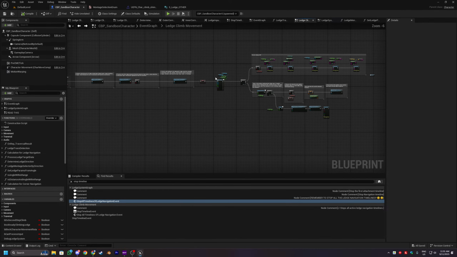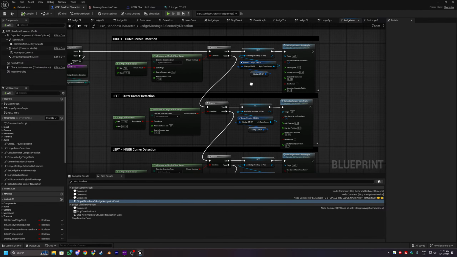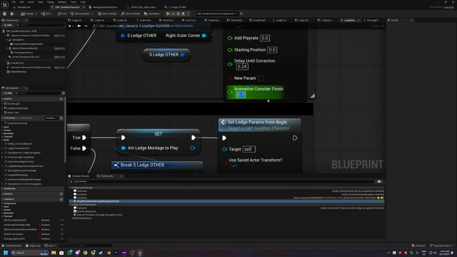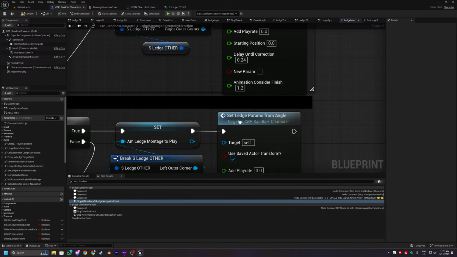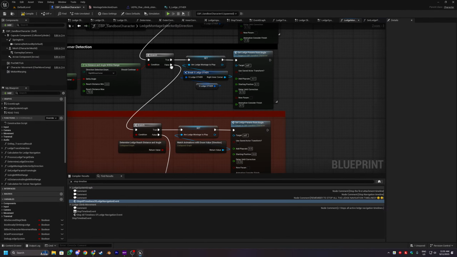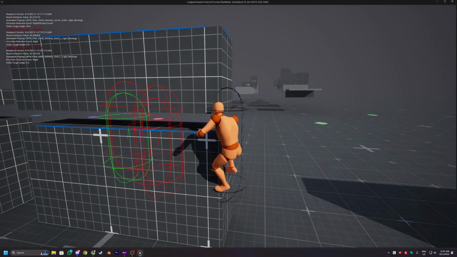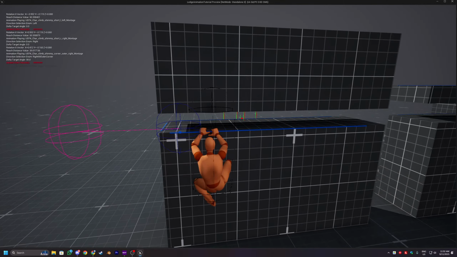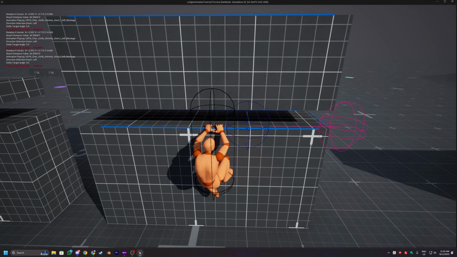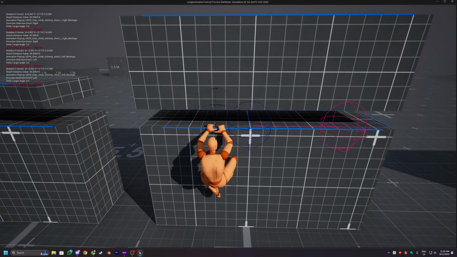So let me just see where I was at. I was fixing the animation. I think the corner takes a lot to really do it. So I think the animation consider finish should be 1.1.2. I think that's a good value. It's gonna take 1 second and a half and 2. There you go. Exactly the same. The perfect time. Yeah, the smoothness is really good.